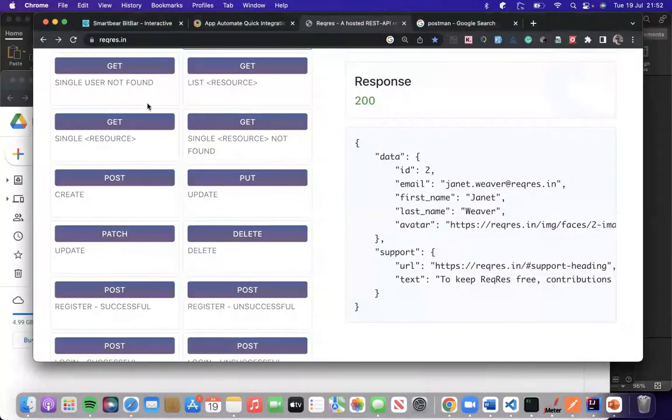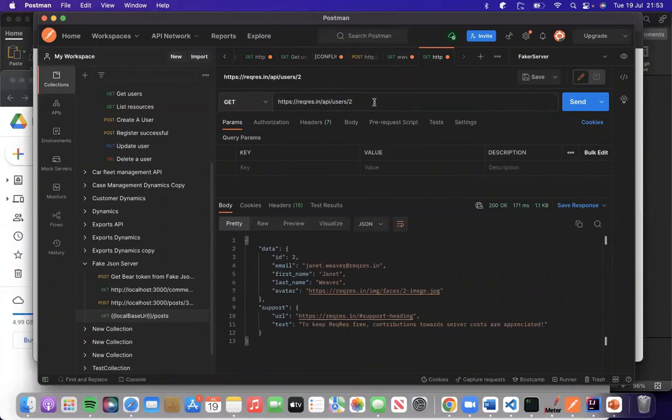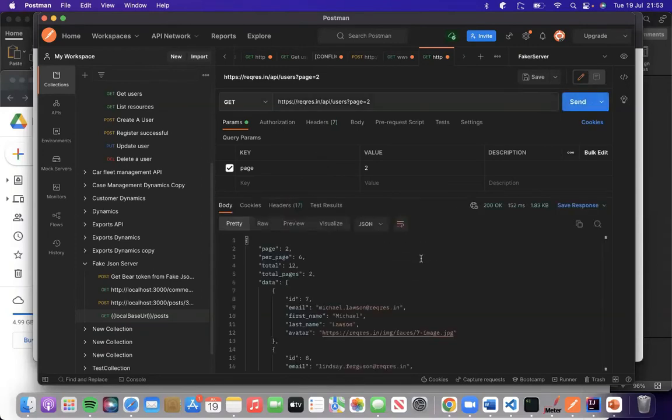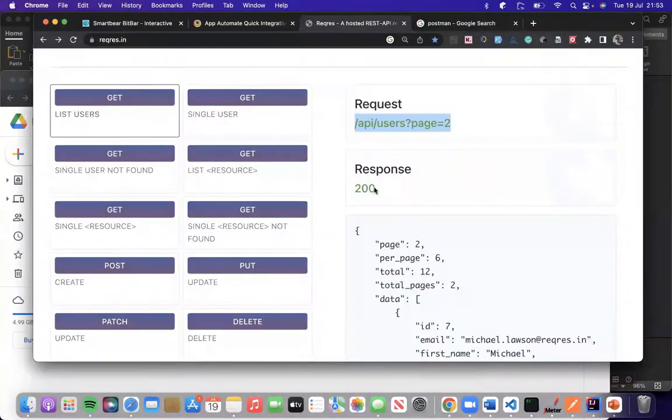If I ask for users on page 2, this is what it basically means: give me the list of users where page is 2. If I copy this and go back to my endpoint and put that, it has to be one forward slash, and I click enter. Okay, there's something wrong. I click enter again, and it gives me all the users. It's basically the same thing I'm seeing on the web page. So play around with this one.